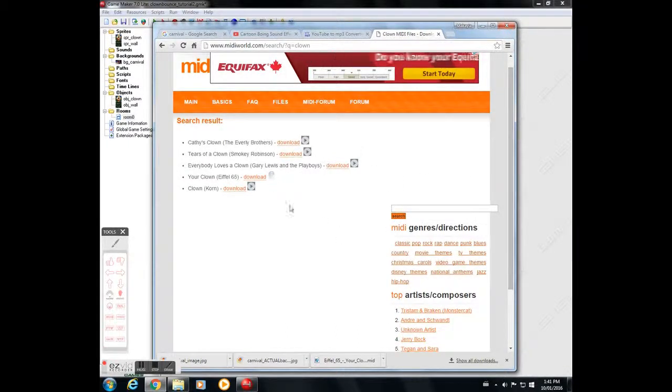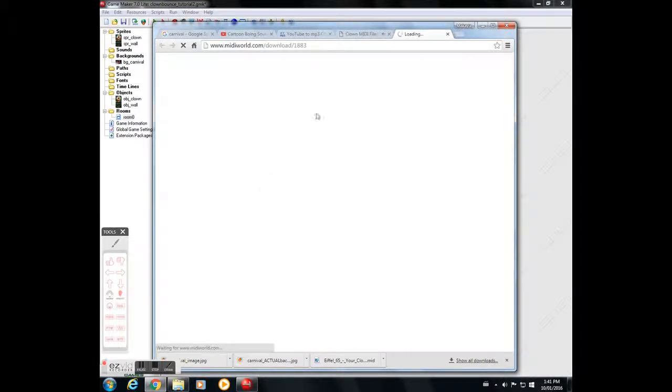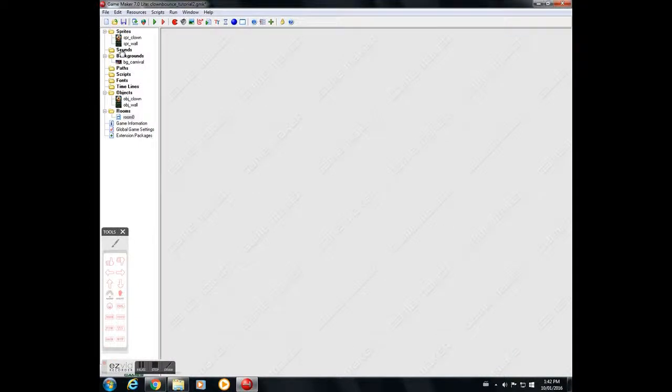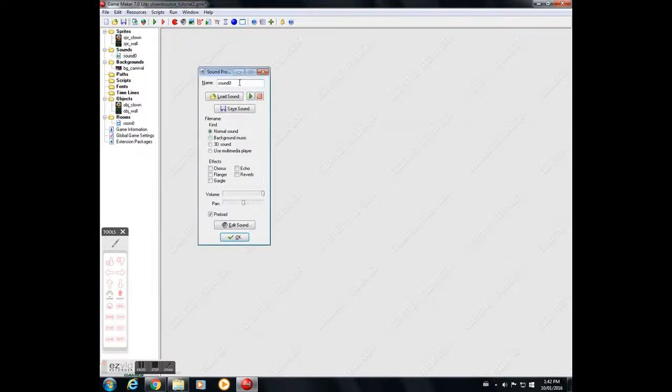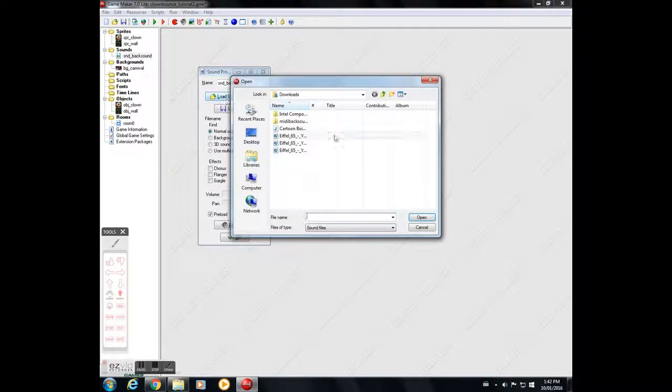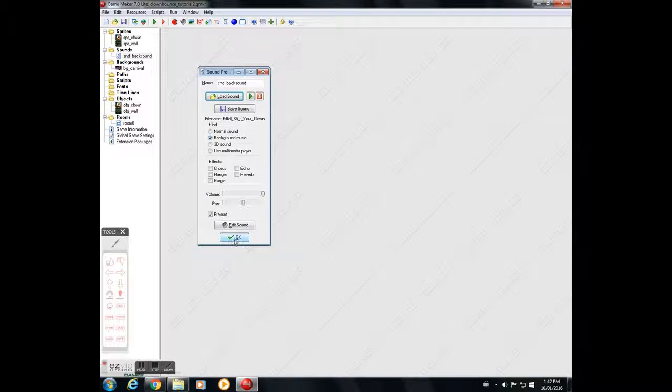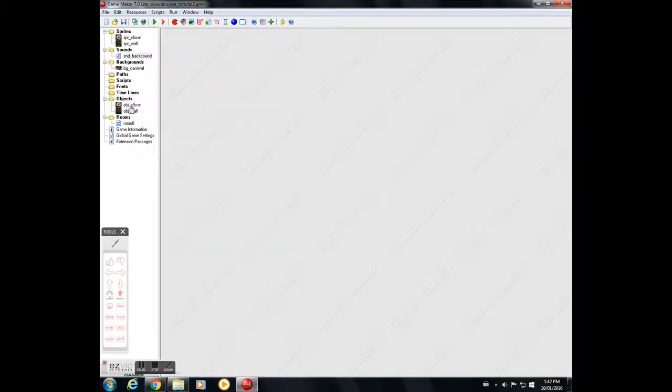And I'm gonna pick this one. So I'm gonna press download, and now it's right there. I'm gonna minimize this, and right click on sounds and press create sound. I'm gonna name this SND back sound, so background sound basically, and I'm gonna press load sound. It's right here, and I'm gonna press open, and press OK.